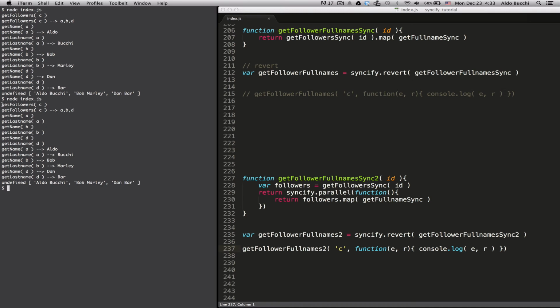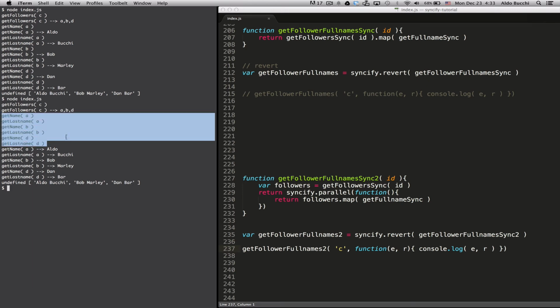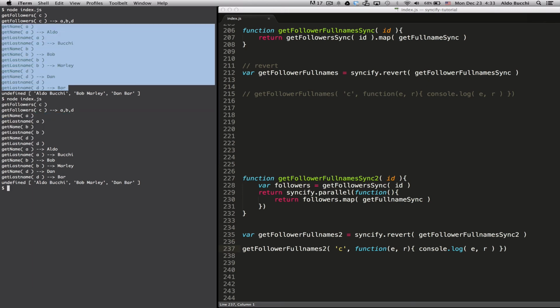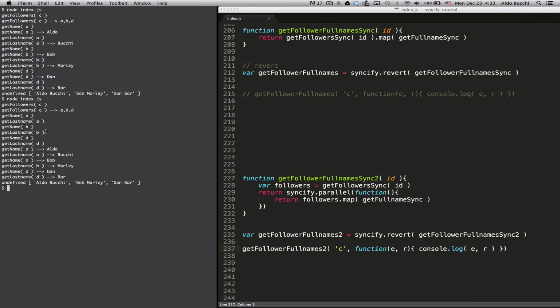Because what we did is, first, we got the followers here, get followers. Once we got the followers, we fired get name and get last name for each of these at the same time. And then when all the replies came back, we gathered all and returned the output. So these were fired in parallel here, whereas here they were fired in series or in sequence, okay? How do we do that?